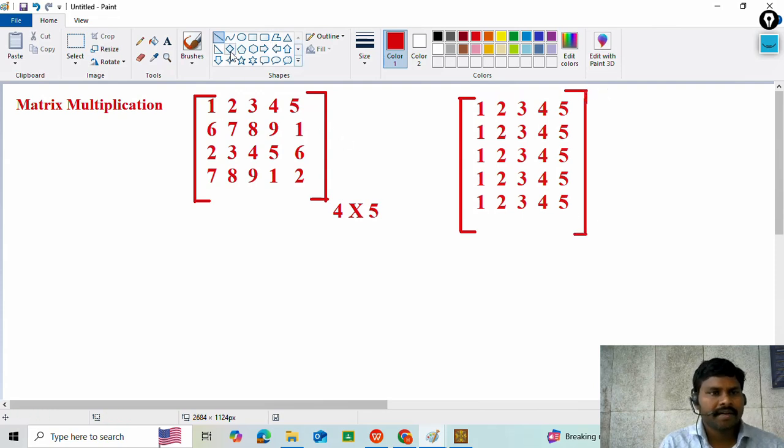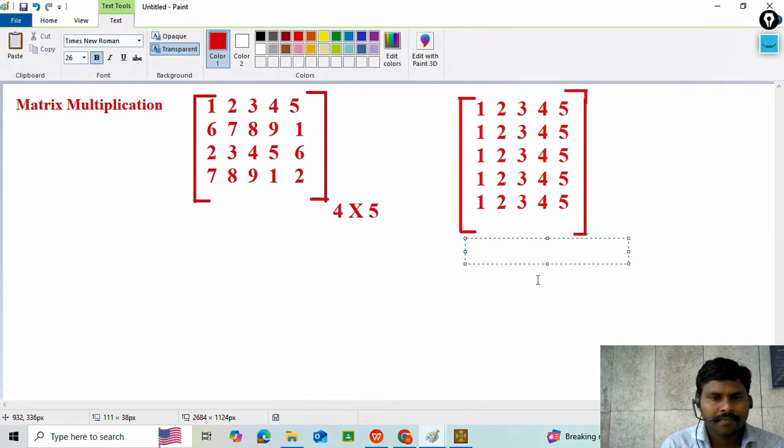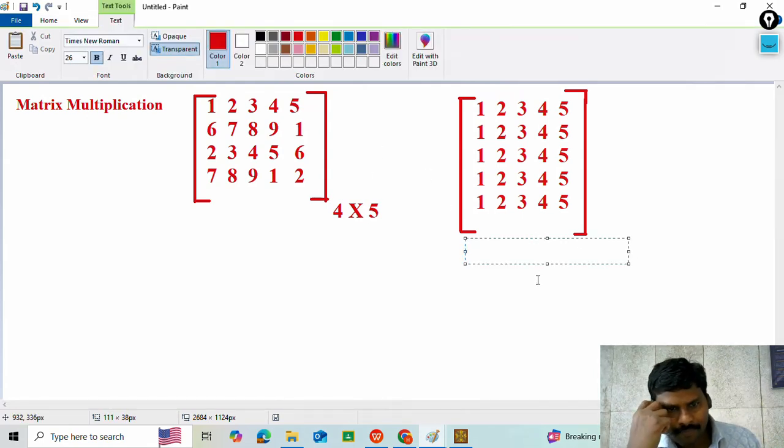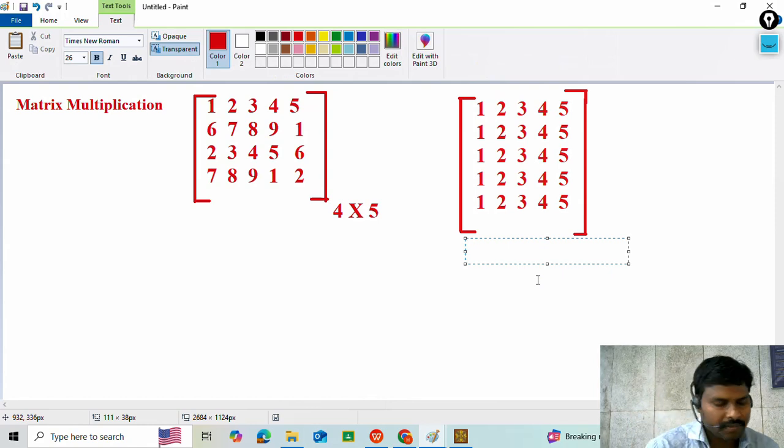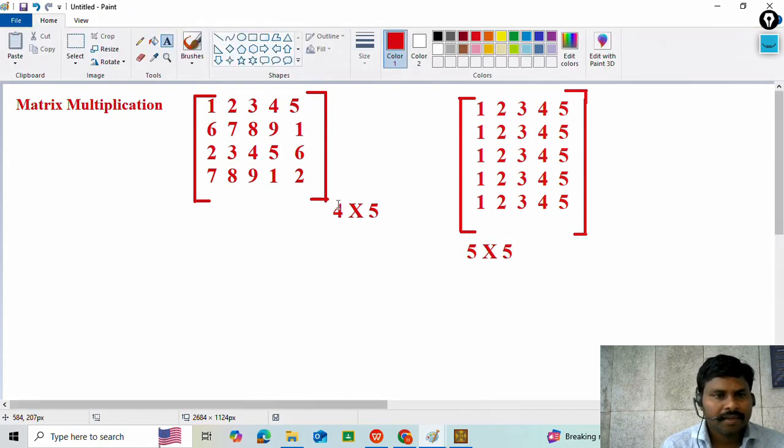So this is another matrix. Number of rows is 5 and number of columns is 5. A 5 by 5 matrix. Here you have to calculate the multiplication of two matrices.